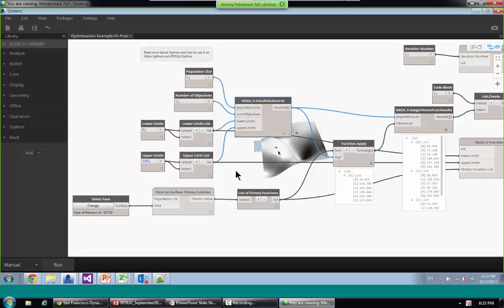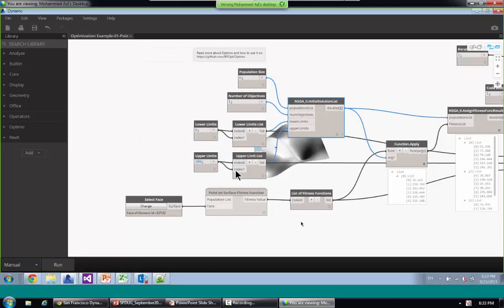Who is familiar with how functions work in Dynamo? It's a little complex feature, and it's something that Dynamo is.